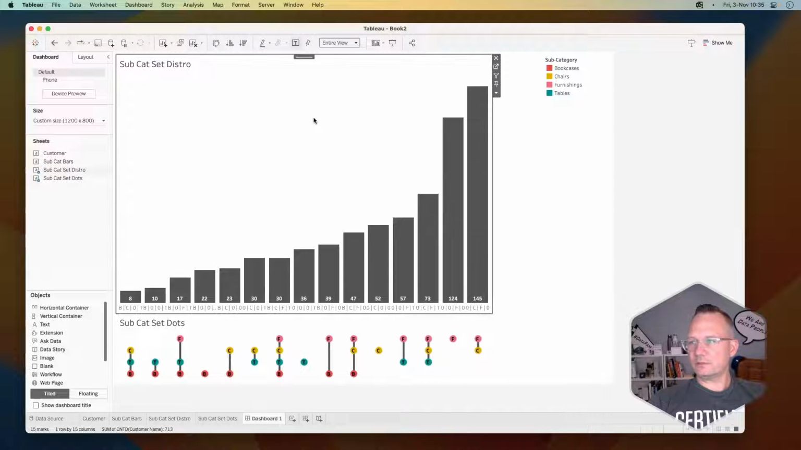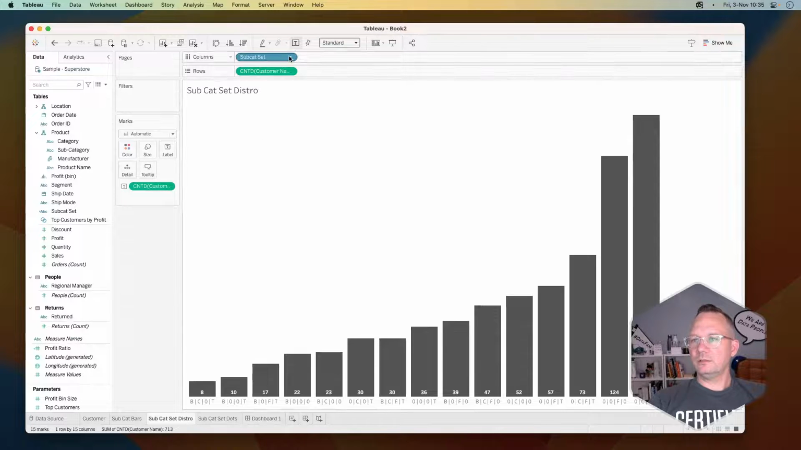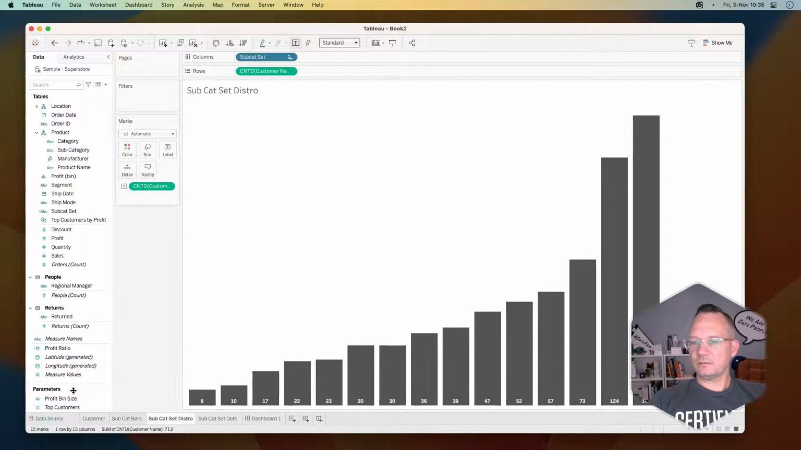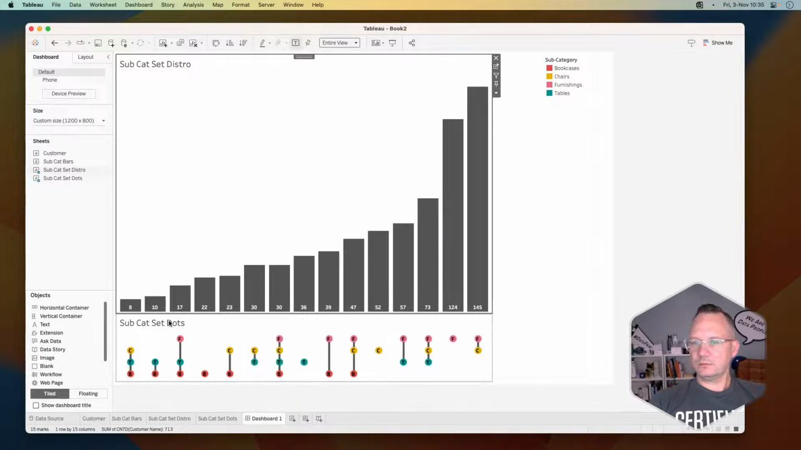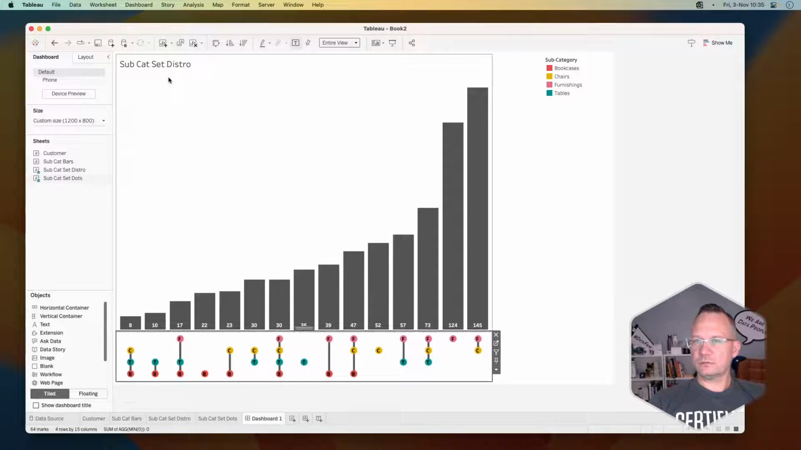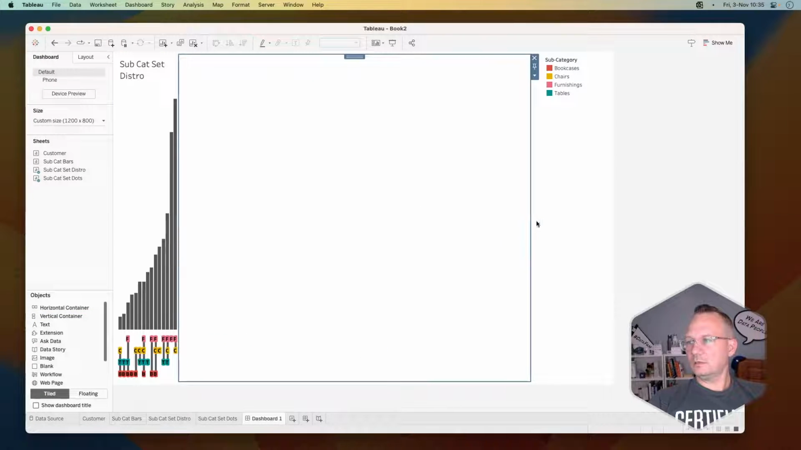Oh yeah, I can get rid of this guy now. So let's go here. Let's get rid of this subcategory set header. There we go. Get rid of our titles. We've still got one there. We'll add another vertical container here. We can get rid of this blank now.